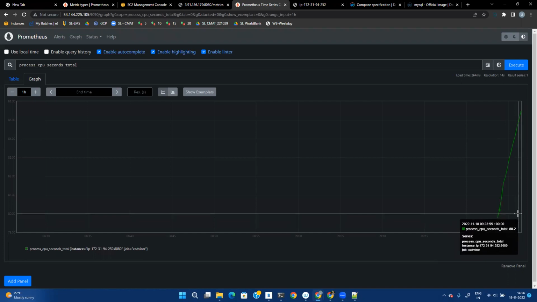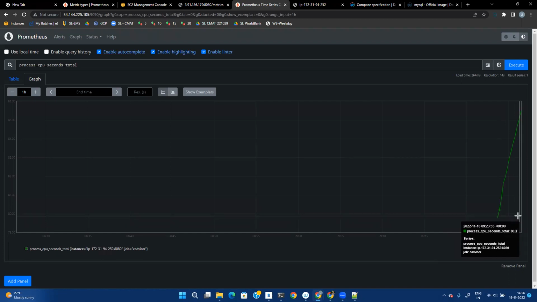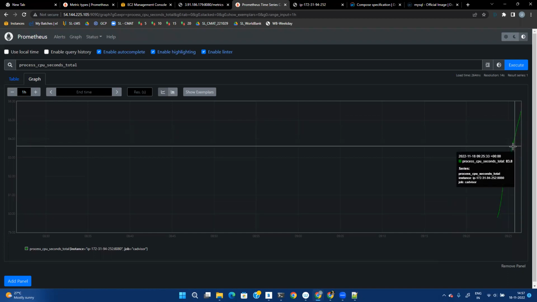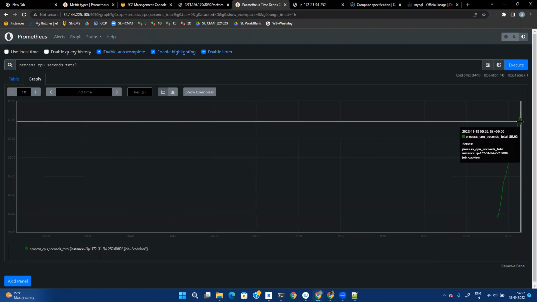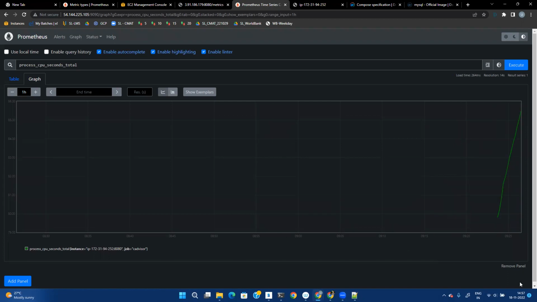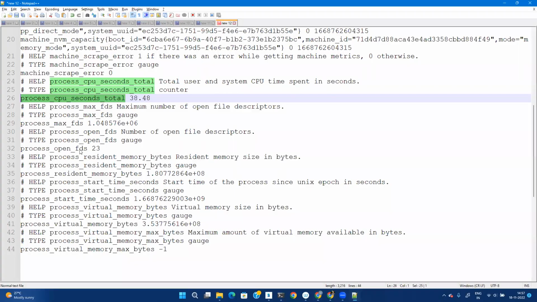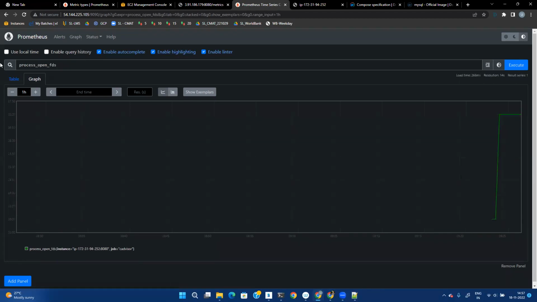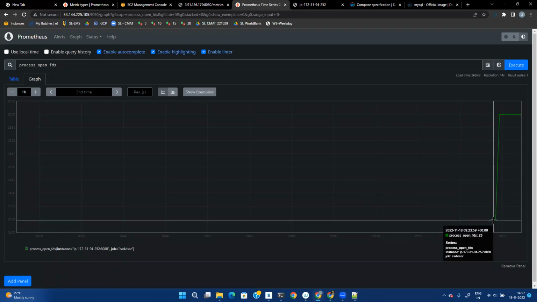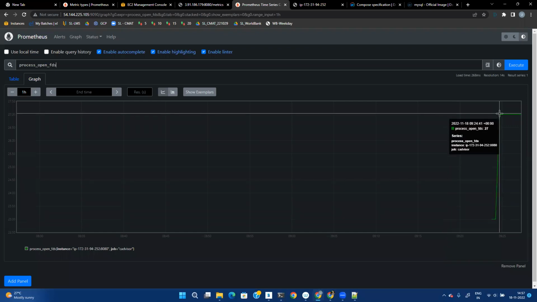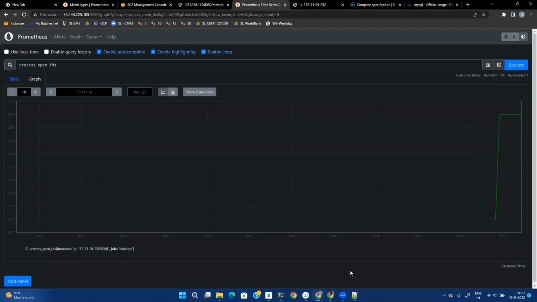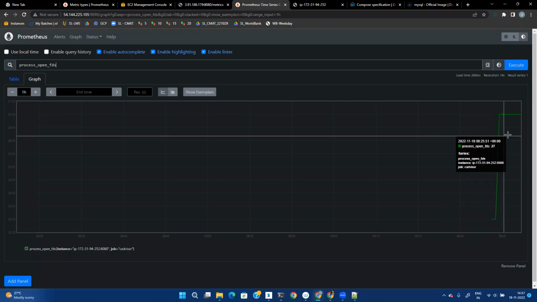Now it should be 85, right? Yeah, 85. Then it became 83, then 84, then 85. So you see the value is increasing. We can also take a look at some other metrics, for example, open FDs. Now this value can come up and come down. Let's see what the value is now. It was 23, then it became 27, and now it is running at 27. So any changes here will also be available here.